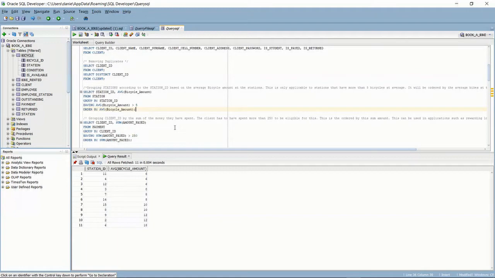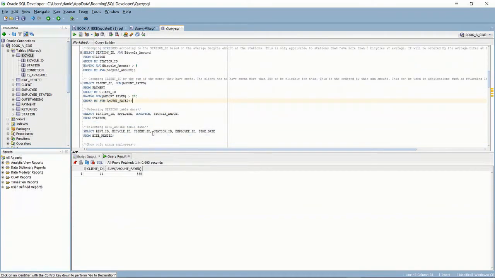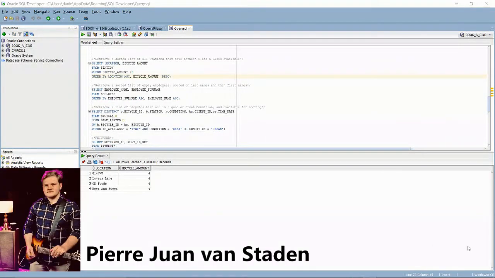The next group by, we have group by client by the sum of the money they have spent. This is so the client can be eligible for a reward system for loyalty points earned by spending more money at our company. To be eligible for this, the client has to spend at least 250 Rand each month. This is also ordered by the sum amount of each client, so we can determine which clients deserve the most loyalty points. Okay, then we have the sorting query.